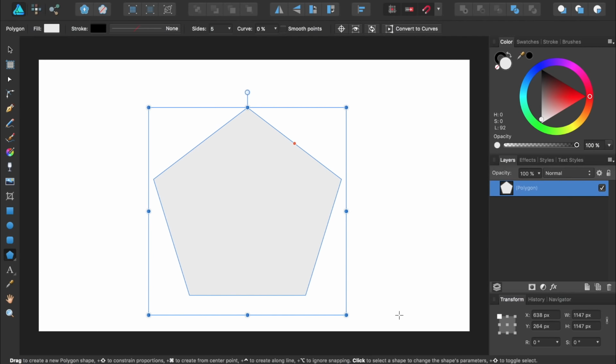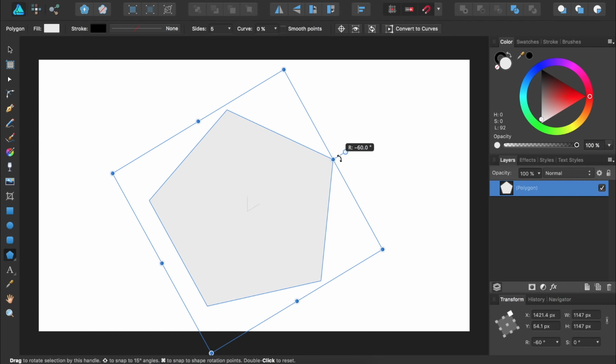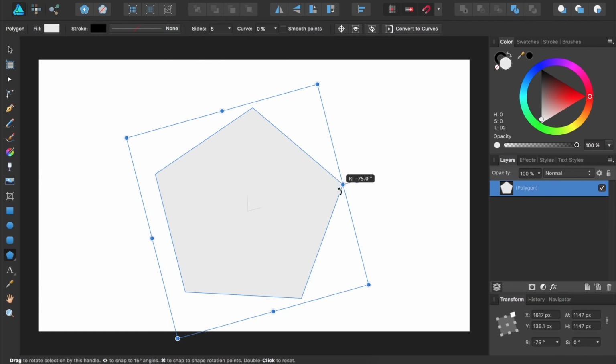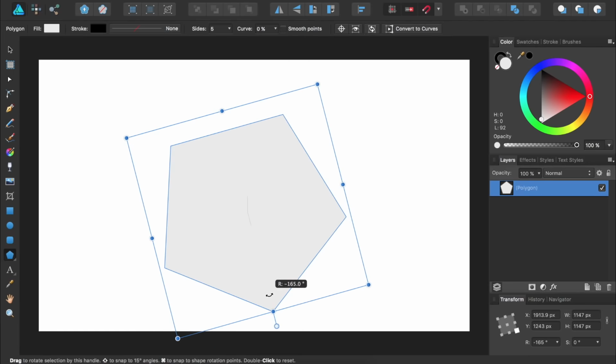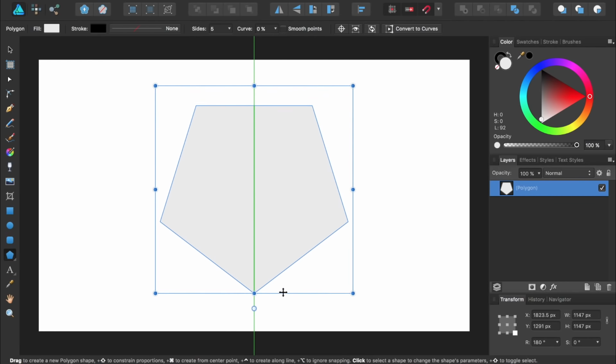We're going to rotate our pentagon by clicking and dragging on this circular handle above our shape. While rotating the shape, hold down Shift to keep your rotation in 15-degree increments, and then rotate your pentagon 180 degrees. If you hover your cursor on the edge of this box, we can move our polygon and place it in the center of our document.